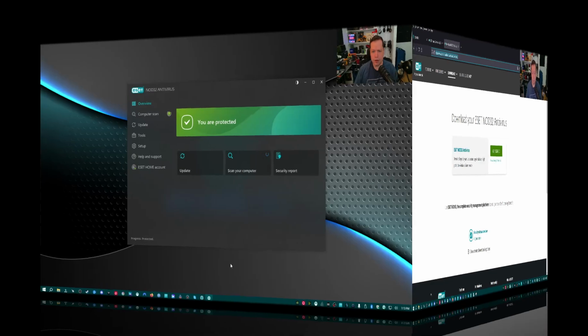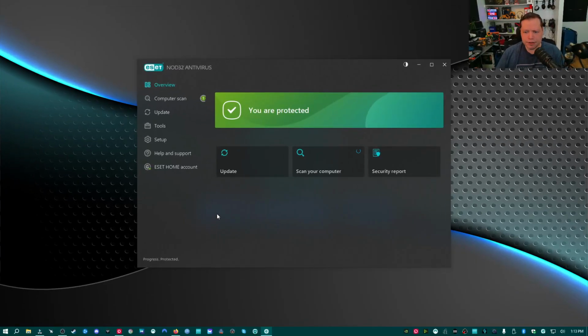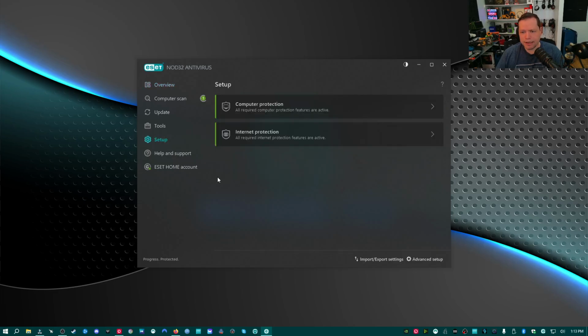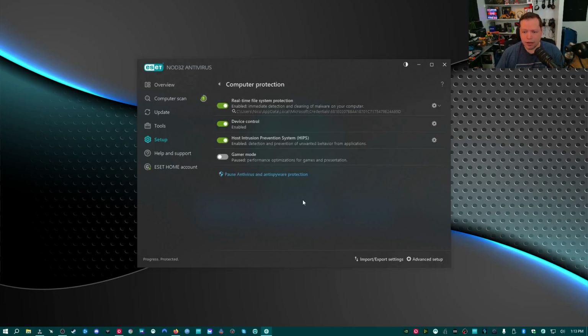Starting with NOD32 antivirus, we have the same sleek, clean interface that all the ESET products have, but a lot less is going on here. We just have three panels here, not a whole lot of features. And under setup, we just have two sections, computer protection and internet protection. Under computer protection, we have a lot less here also. We have the real-time file system protection, which while that sounds really good, everybody has that.